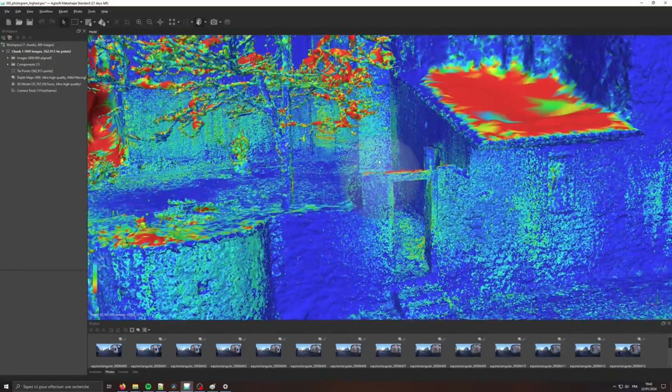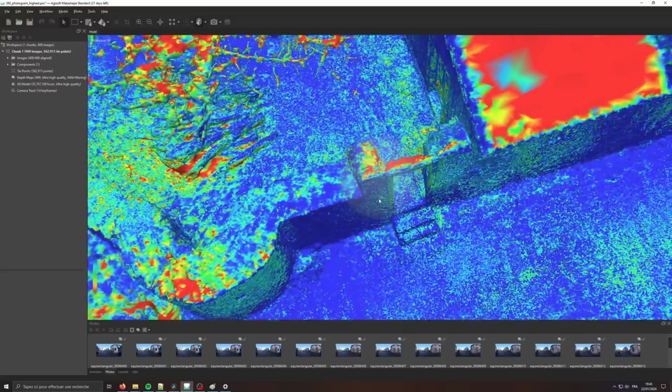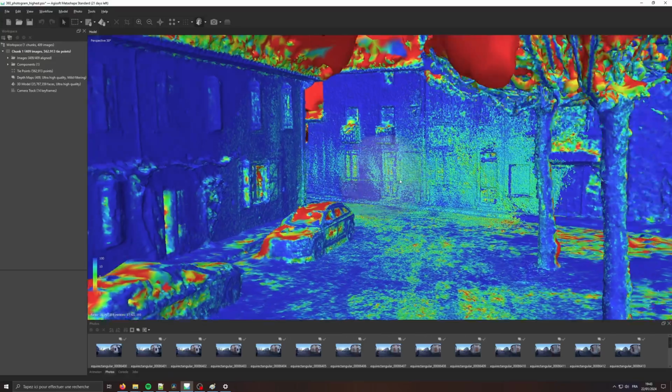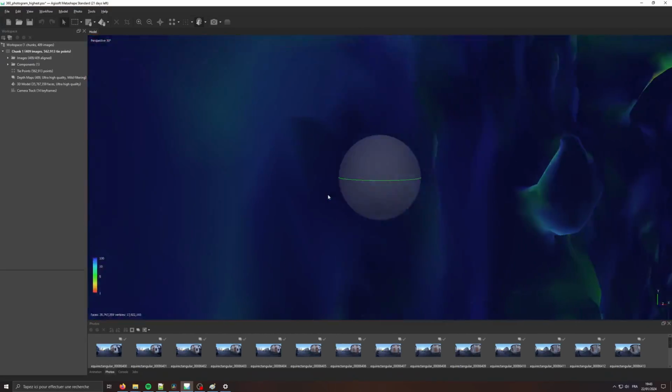Overall, we can see that all the walls and the ground are very well reconstructed, but all the rooftops and faraway surfaces are not that well reconstructed. This is perfectly normal given the data set that was used. The closer you are to an object, the more detail you're gonna get.